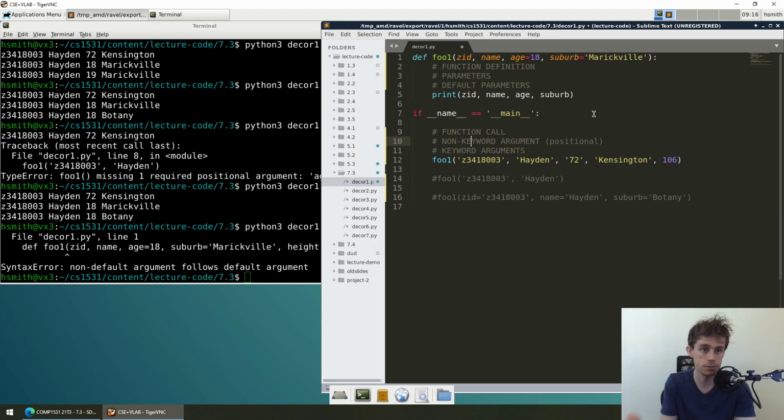So non-keyword arguments mean they don't have a key. They don't have a name. It's just a value. So this one here passed in 4 non-keyword arguments. This one here passed in 2 non-keyword arguments, but because they were default parameters, it filled them automatically. And this one here passed in 3 keyword arguments. And again, because one of the ones that wasn't provided had a default, it's all okay.